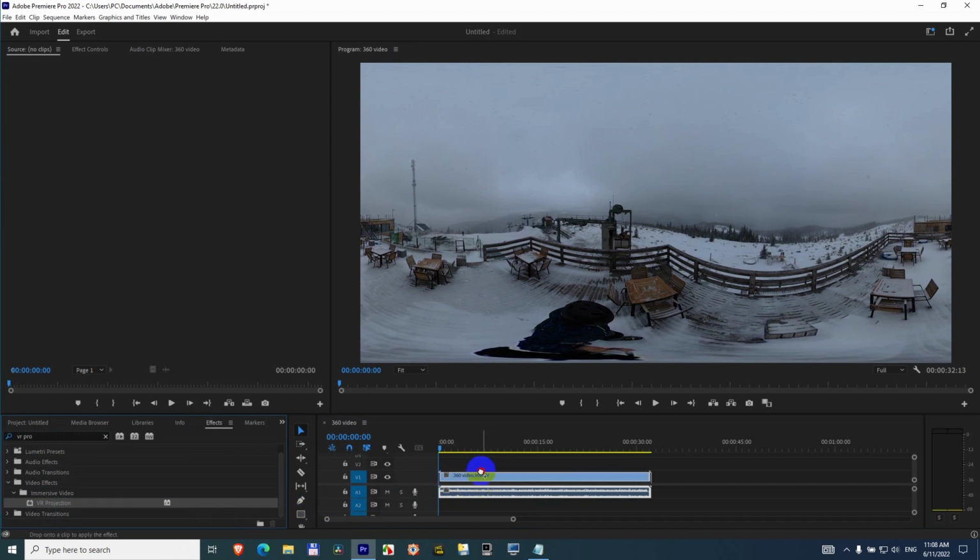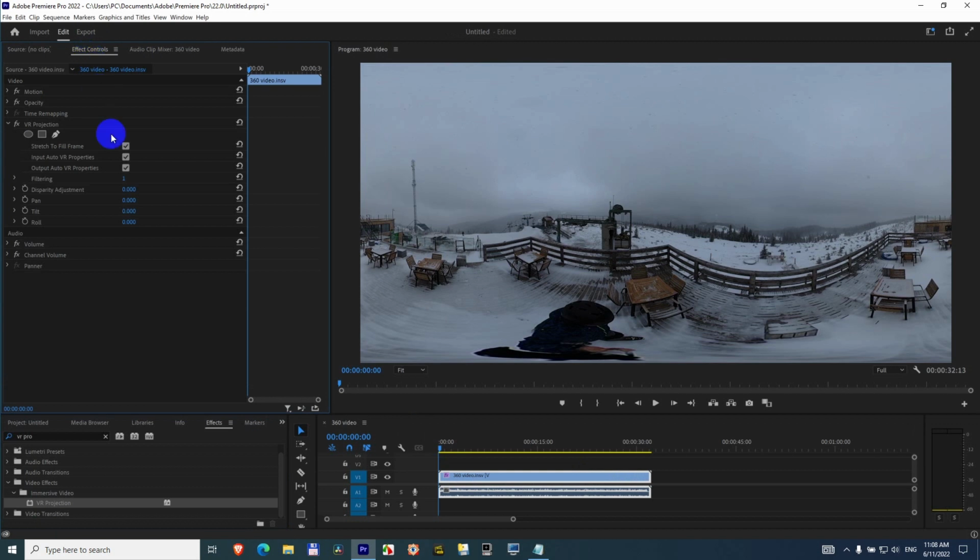Drag VR projection and drop it onto your clip, and then go to effect controls, and here we have VR projection, and that one has a pan. We will use this one. So click on the stopwatch to add a keyframe, and in this position it's roughly okay, or if not, at pan, just drag that number.